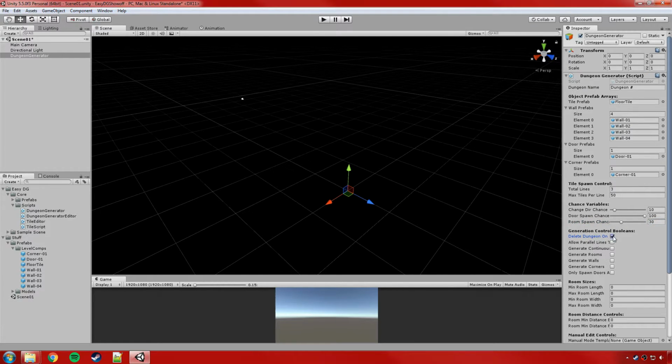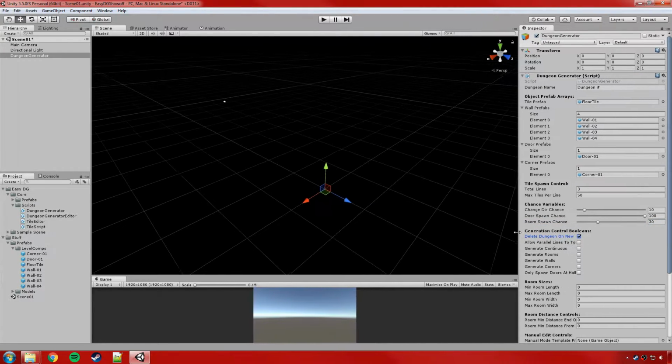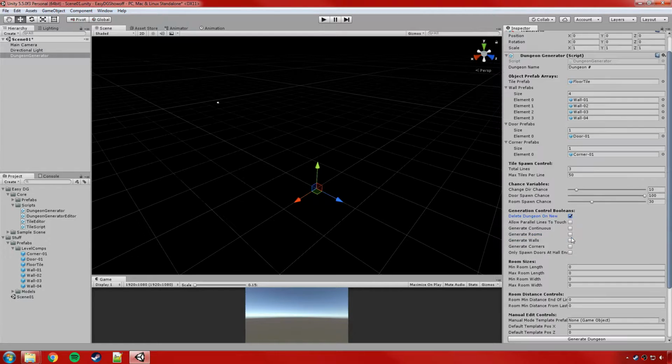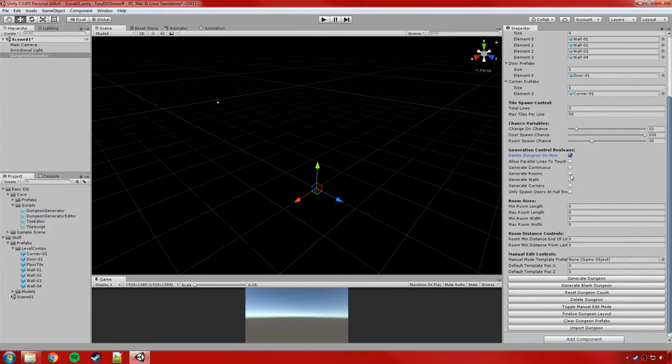So I'm going to tick this, delete dungeon on new. I'll actually expand that out a bit so we can read it. What this will do is, if there's a dungeon already in the scene, when we click the generate dungeon button, it's just going to delete it and replace it with a new one.